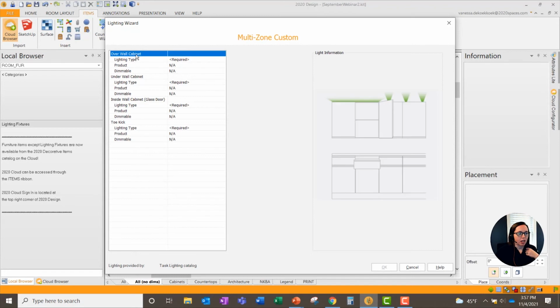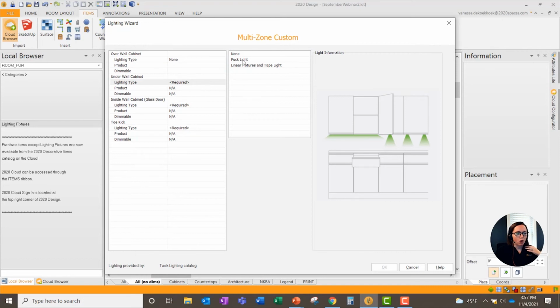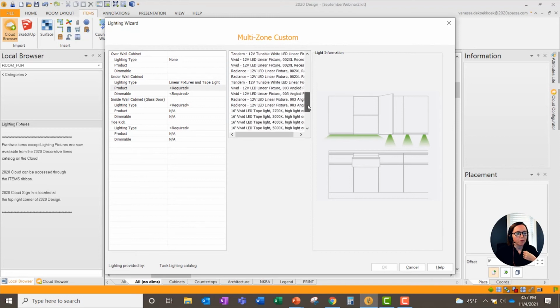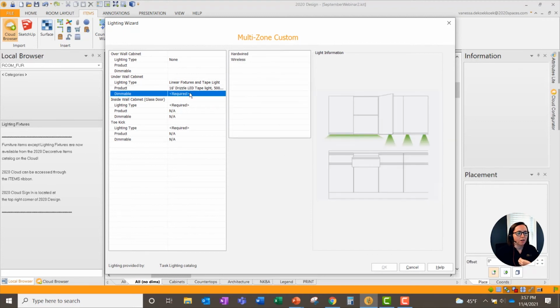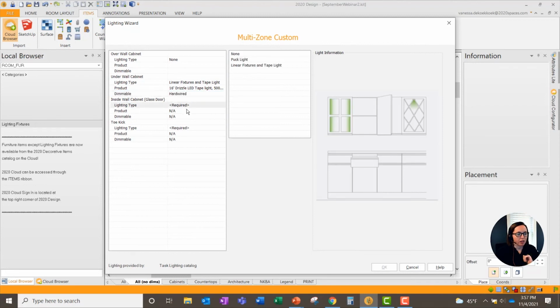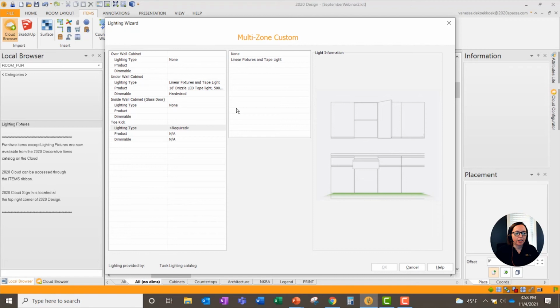So in this case, there's an over the wall cabinet area. Because I'm basically to the ceiling, I'm going to set that to none. Under the wall cabinet, I can choose, again, puck light or linear fixtures and tape. And again, look through the list and find the one that applies best for your instance. I'm going to stick to that daylight white color and pick what works best for this project. Inside wall cabinets, if you have wall cabinets that have glass, it's where it's going to try to factor that in. I don't in today's example, so I can click none.